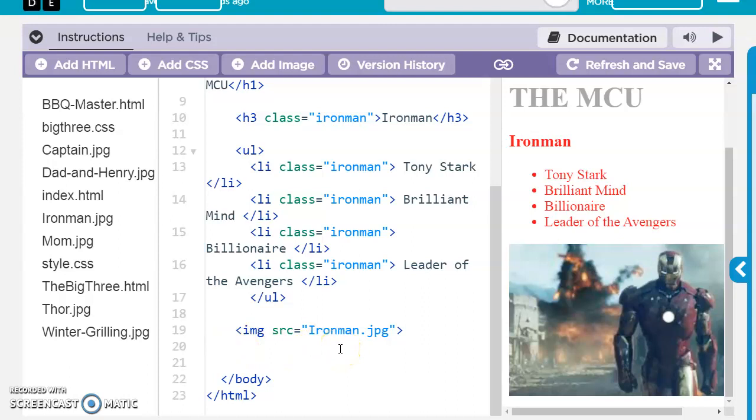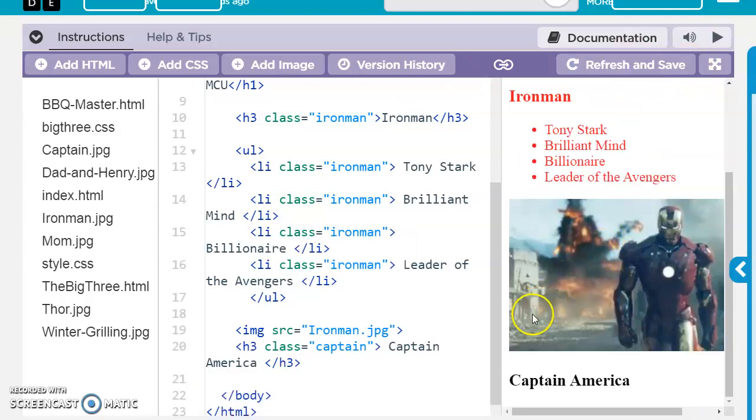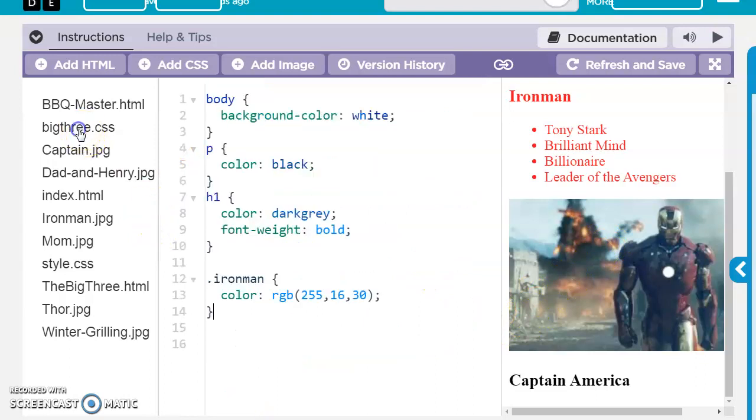Now I'll do Captain America next. So H3. Since I haven't coded it yet, when I start my H3, and I already have the color picked out, I know I'm going to use a blue color, I can start coding right away. I'm just going to call it Captain. And then I close that. All right. And this is going to be Captain America, and then I close my H3. All right, and that should be blue. It's not blue. Oh, because I have not created it in the CSS yet.